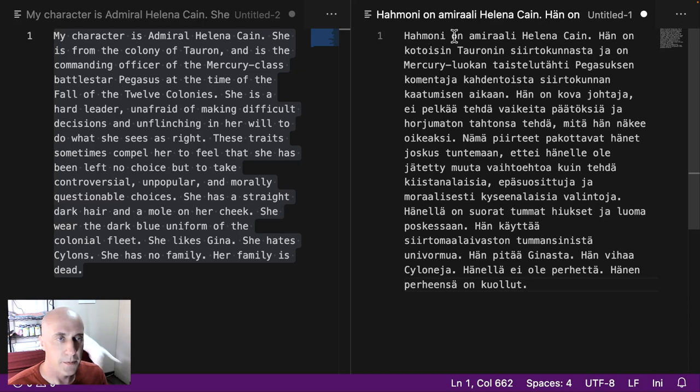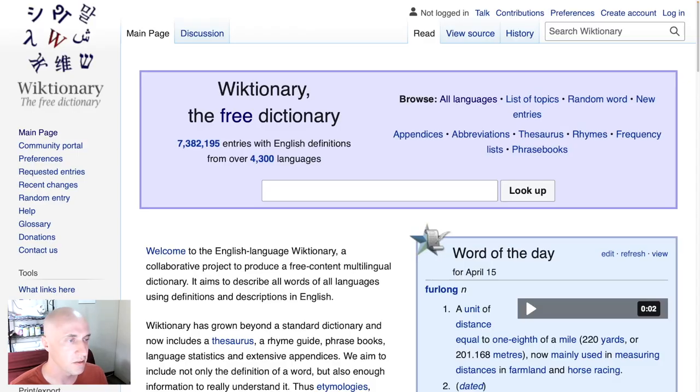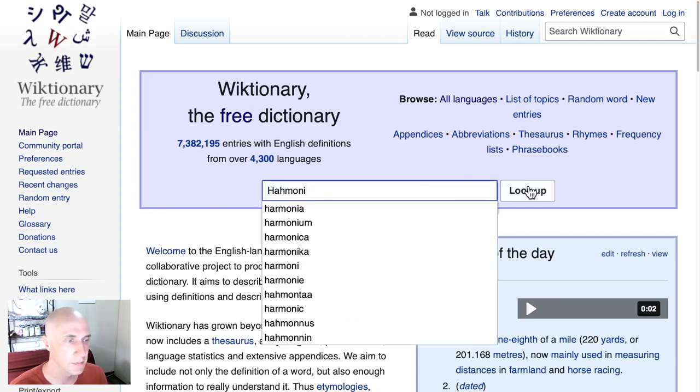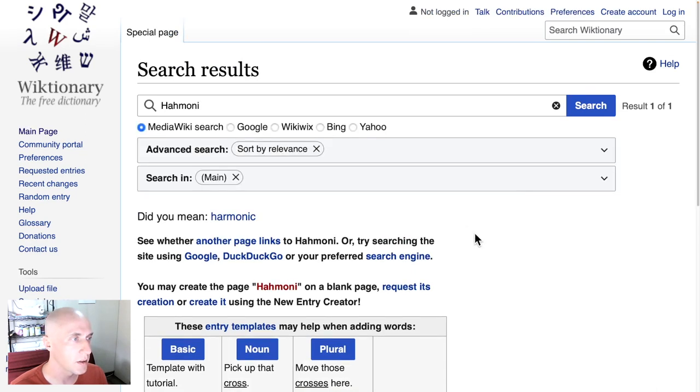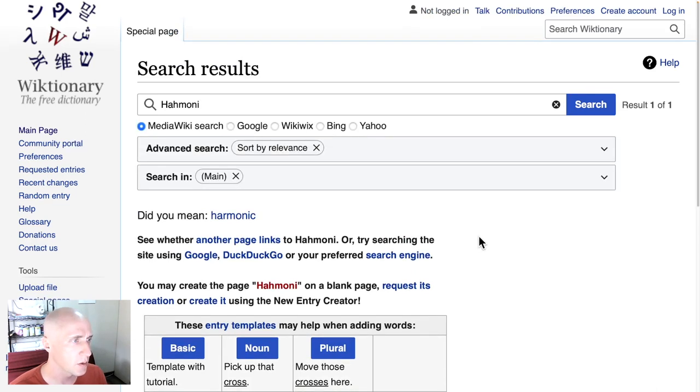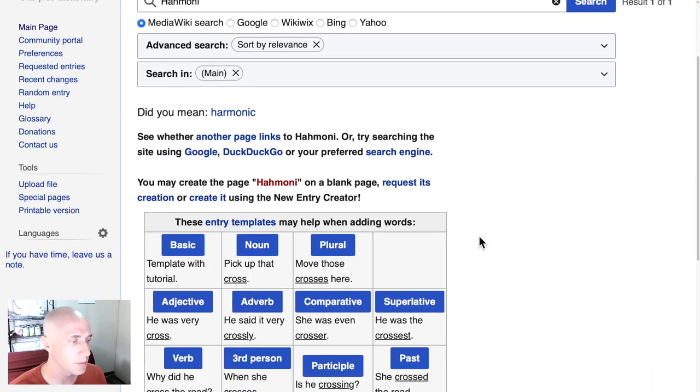Now, right away, the first sentence, you probably know on, and you can guess Amirali probably means admiral and then her name, but Hahmoni, what is this? I've never seen this before, so I have to somehow figure it out. There are two ways you can try solving this. You can just put the word in Wiktionary and see what happens. In case it's a basic form, it probably would show up here. Nothing happens, so it probably has an ending or something.